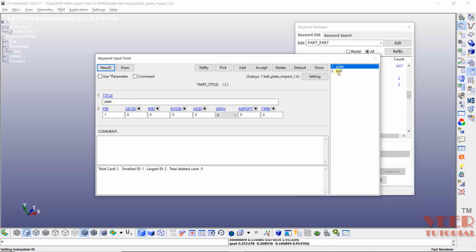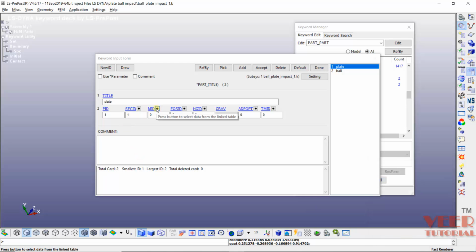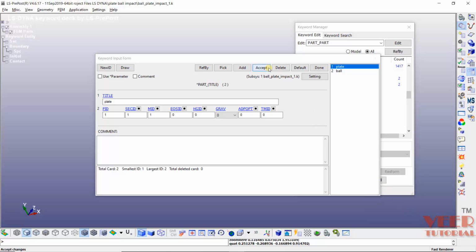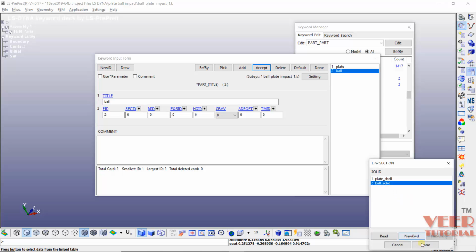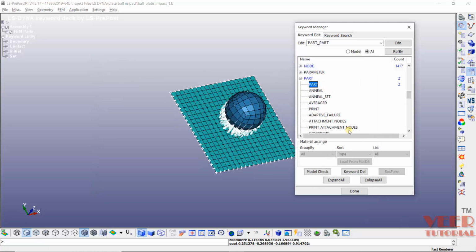Select this plate, click on this section ID. Select plate shell. Done. Define the material for this. Click on this. This is plastic plate and done. Click on accept. Go to ball. Go to section ball solid. And for the material ID, select ball elastic. Click done. Click on accept and done.